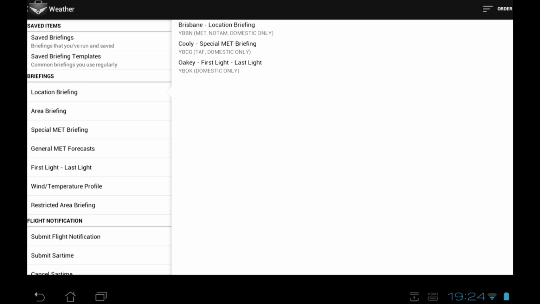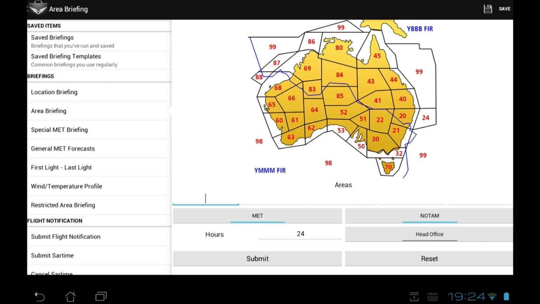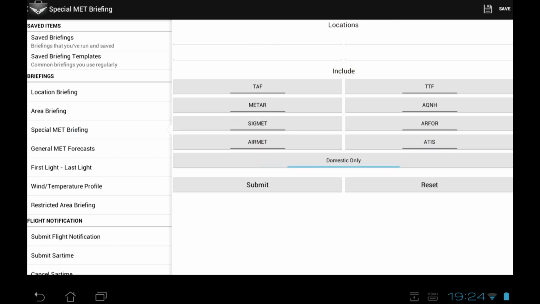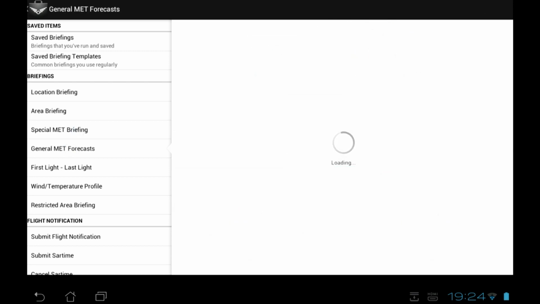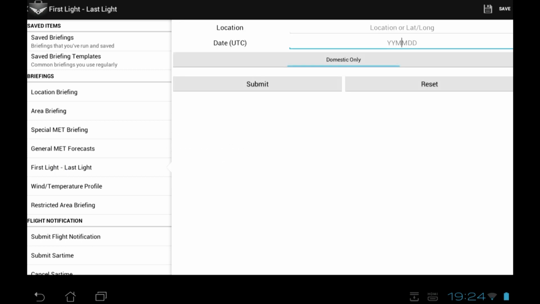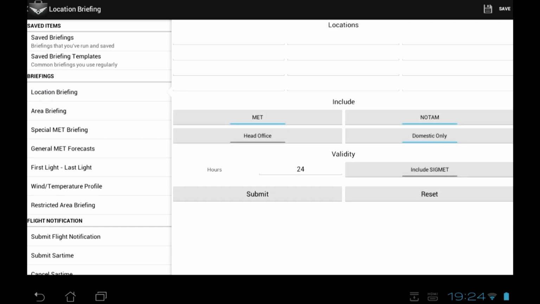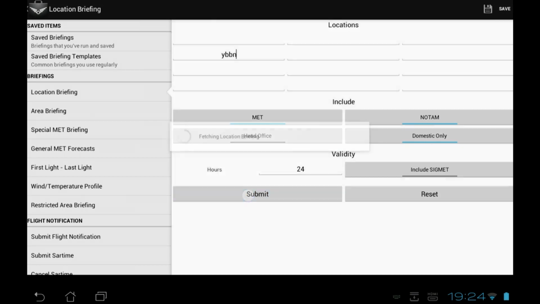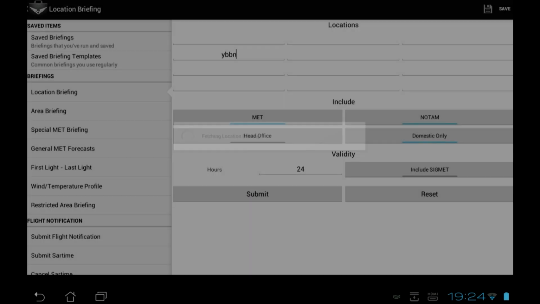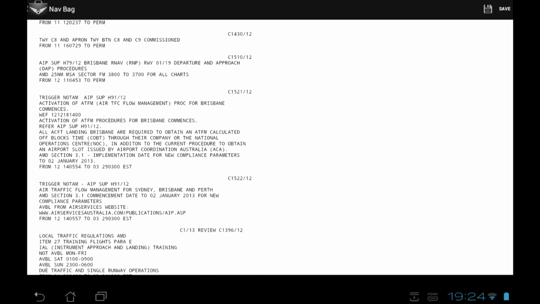First of all, the briefings are now completely fully implemented. So location briefing, area briefing, special met, the general forecast, I should load that one up. Yep, there we go, pops that one up. And first light, last light, wind temperature, restricted area briefing, and they all work fine. So if I go into here, I go to Brisbane, oops, don't want to do that. If I submit, fetch briefing, there we go. So that's all working fairly well.